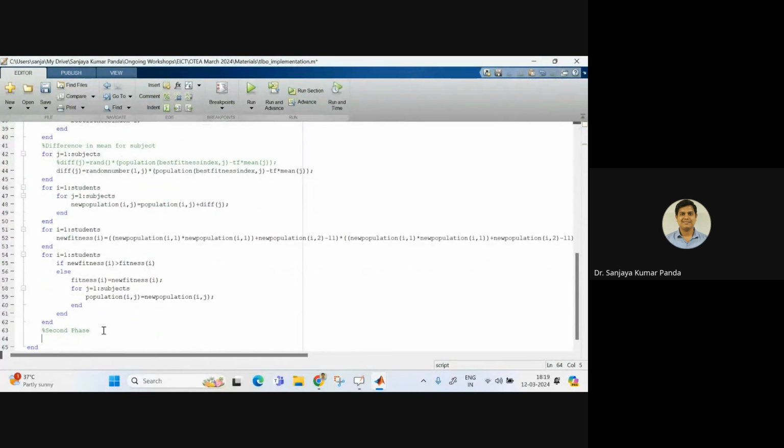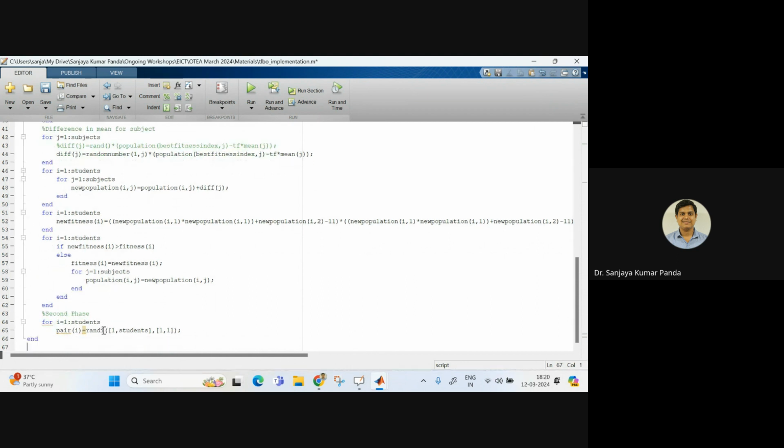Okay. So what I'll do here, I have to make pairs. For each student, I have to create a pair. So I'm taking a for loop for i equal to 1 to students. So a pair is created. Pair of i is equal to a randomly generated number, and it is not a real number. So I can write 1 to students and 1 comma 1. This code will help me to create a pair.